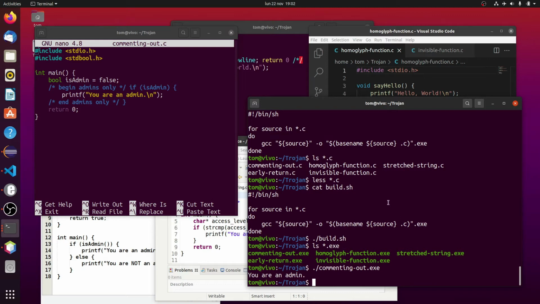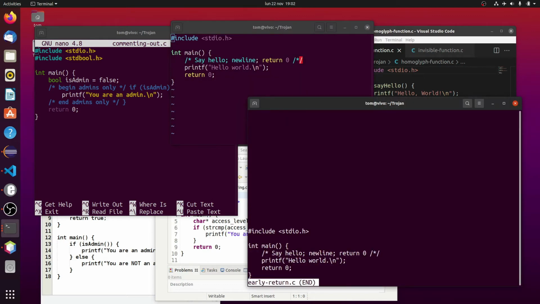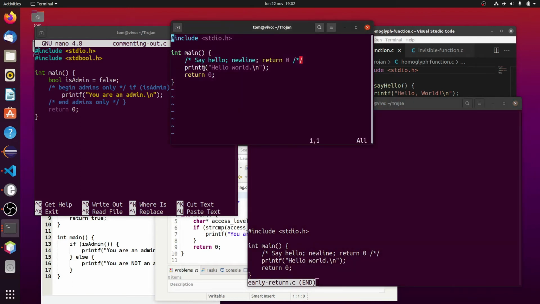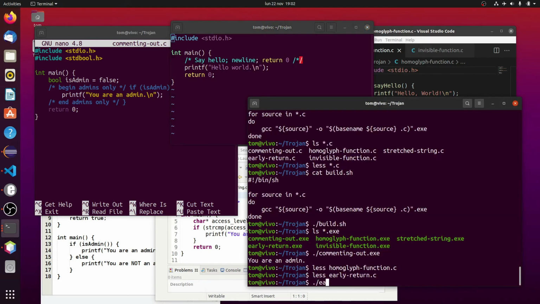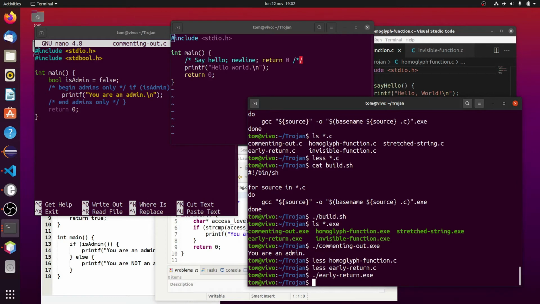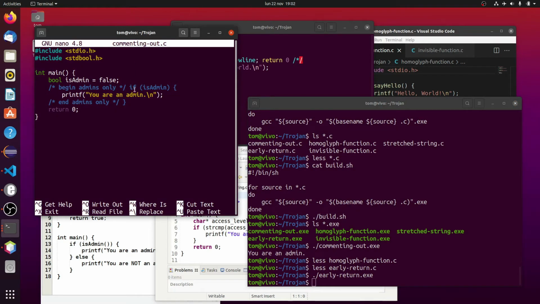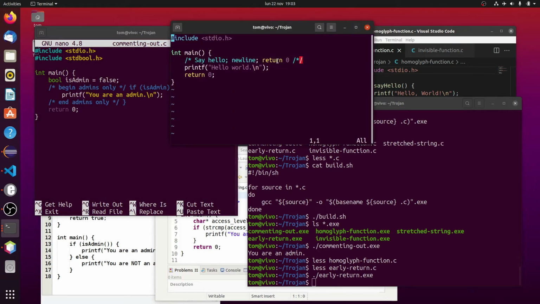Let us look at the next example. This is earlyreturn.c, and I have loaded it into VI, which is a very popular editor. As the comment says, the program prints hello world, then a new line, then it exits successfully. Oh no, nothing was printed. Here, the opposite is happening with respect to the previous example. Return 0 appears to be inside the comment, whereas it is outside. So the return 0 is executed before the printf.